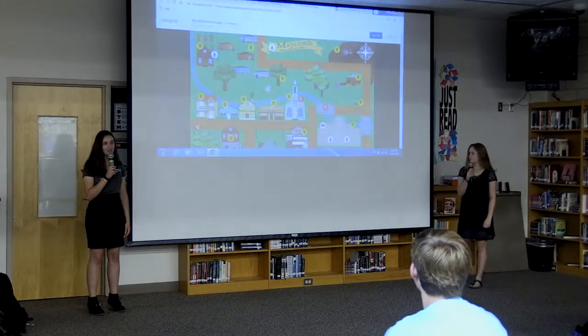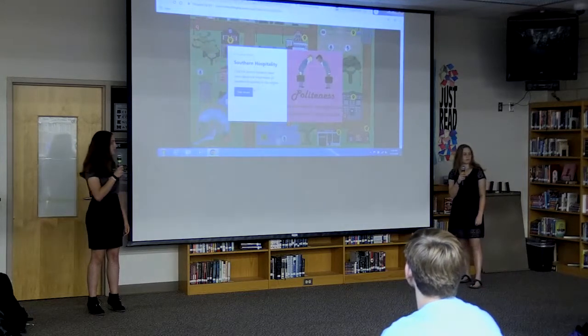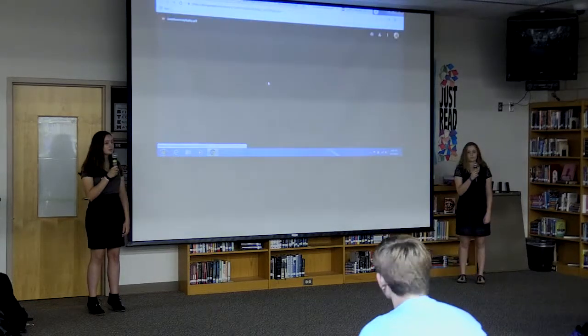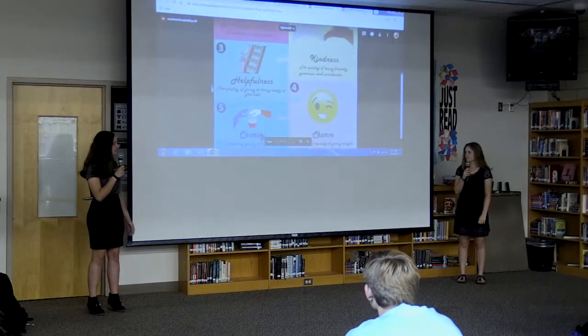The first graphic I made is called A Guide to Southern Hospitality. This shows traits that were important to the characters of the book. One thing I was proud of was the emoji because I thought it looked realistic to an actual Apple emoji.